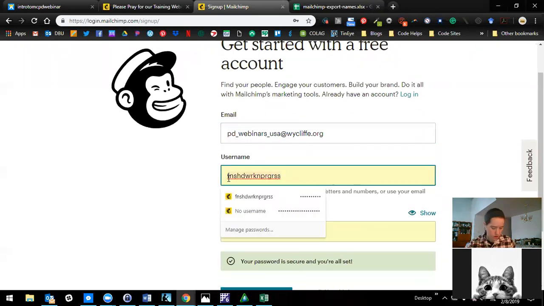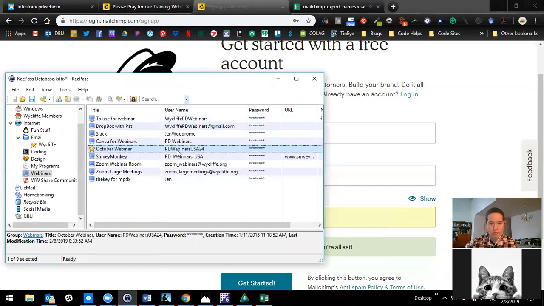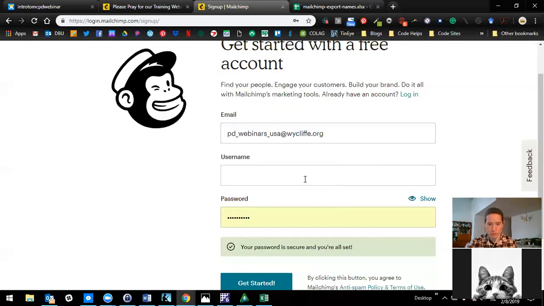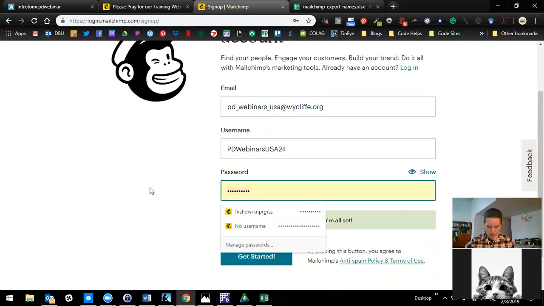Come up with a username. Username can be anything you want. My computer's not cooperating. Okay, and then you're also going to want to create a password.